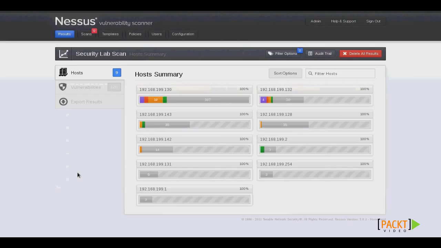Now the vulnerabilities can either be listed out by host or ordered by vulnerability. We'll start with the hosts option, and you can click any host listed here in order to see the vulnerabilities unique to that system.